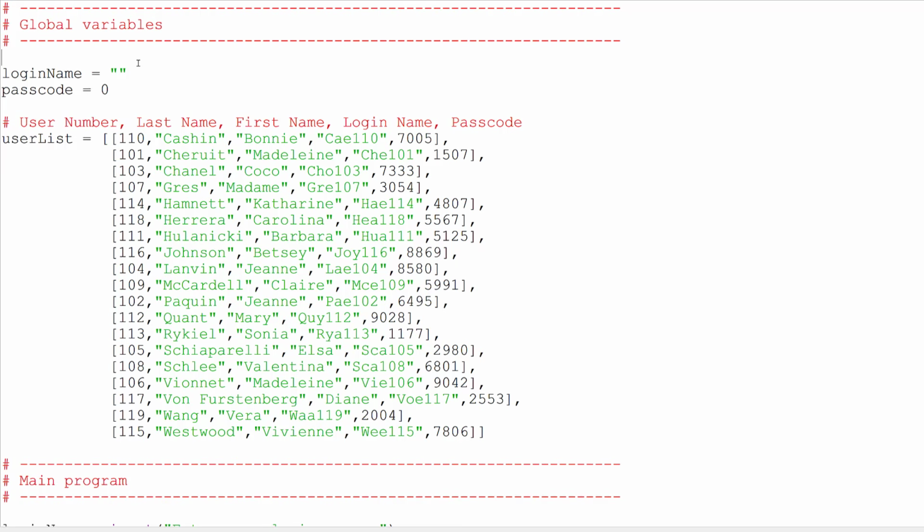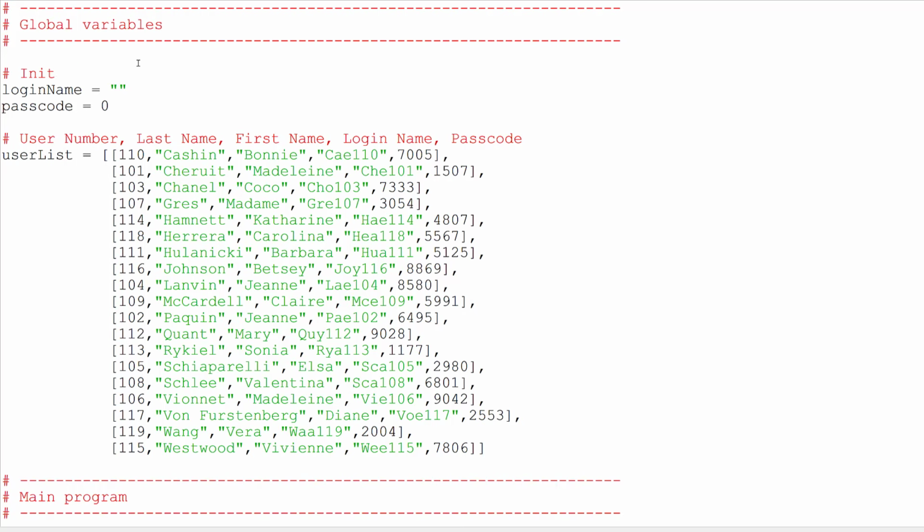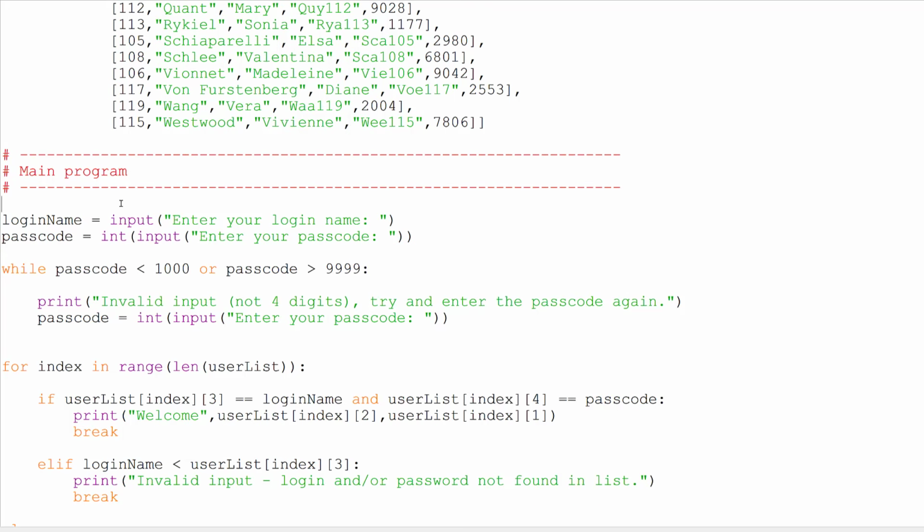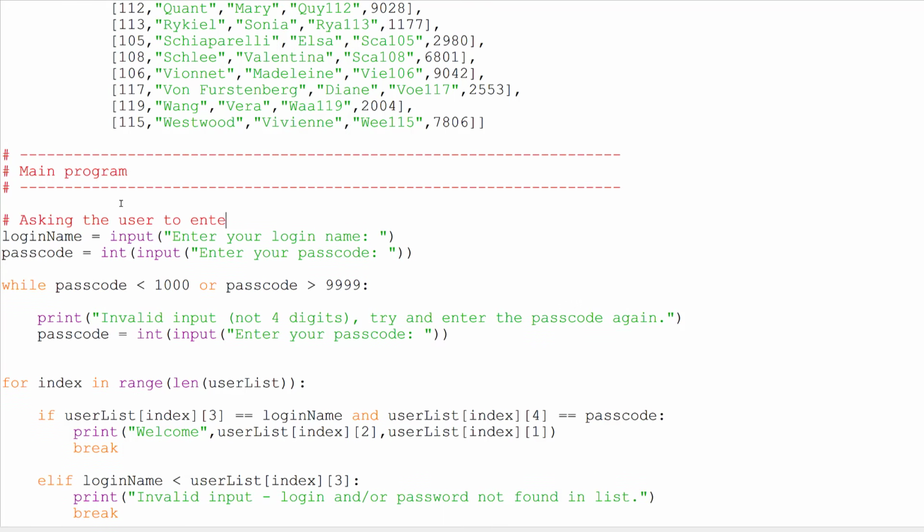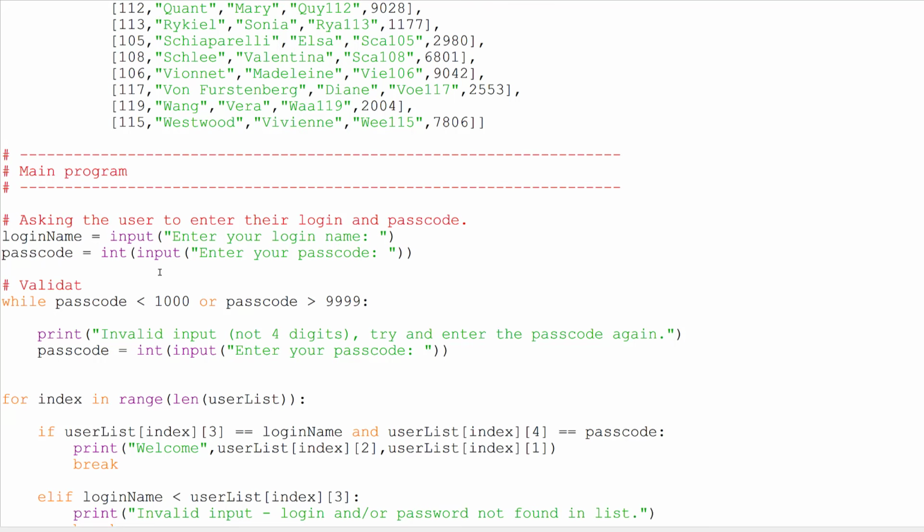So we could add a comment at the top saying initializing the inputs from the user, because we're going to populate those with inputs down at the bottom. Like I said before, these are not necessary, you don't need to do these two, it's just how Edexcel seem to be wanting to do it. Here we're asking the user to enter their login and passcode. And now we are validating the input to ensure it is validating the passcode specifically. It is a 4-digit number.